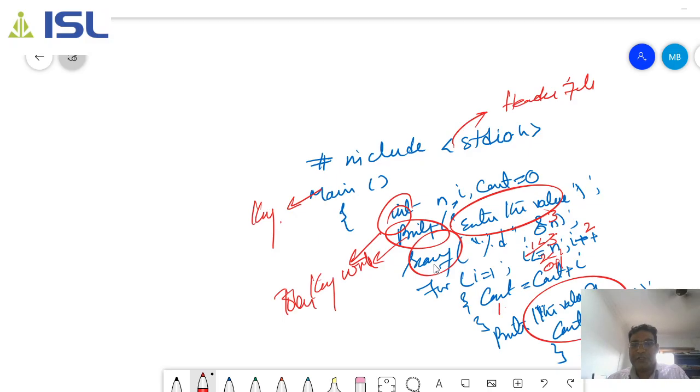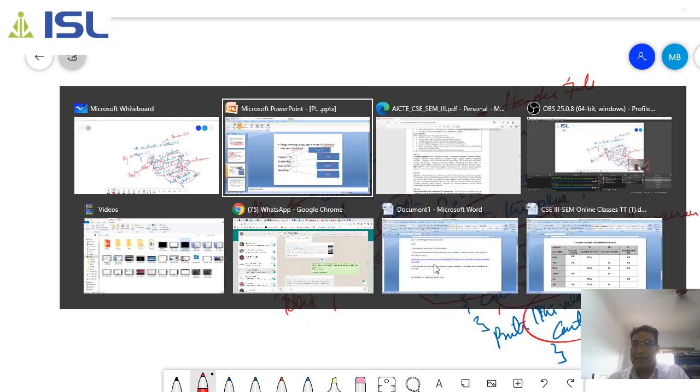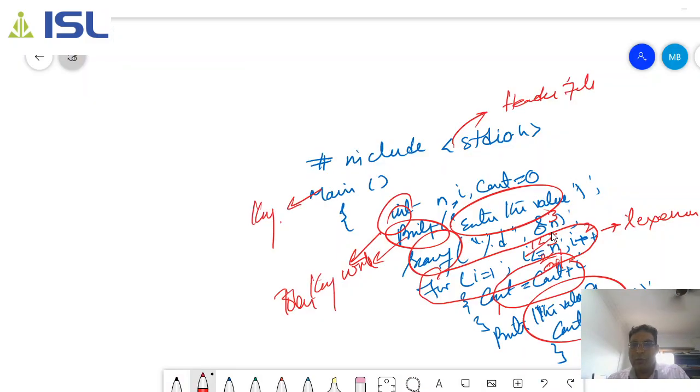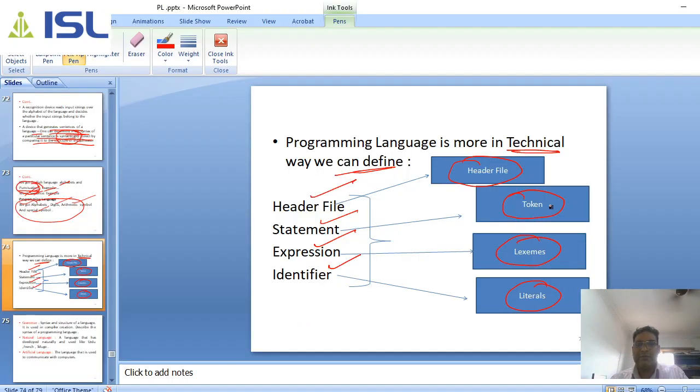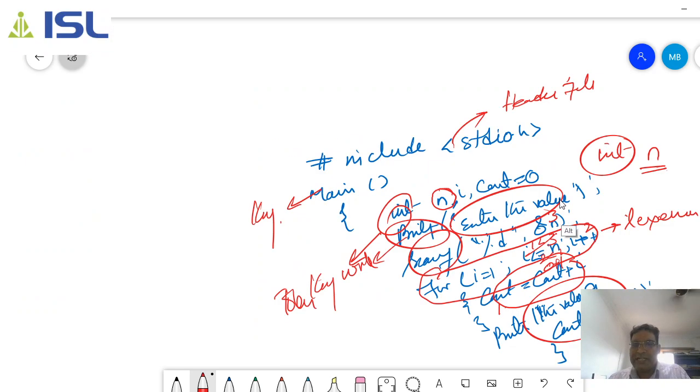Lexeme. Expression, am I not? This is an expression. The for loop is also an expression. This is your lexeme. Then what have we got? Identifier, where we are defining the value of n, int n. We don't know, integer is a keyword. We are defining this one. This is called an identifier. So it contains all this.